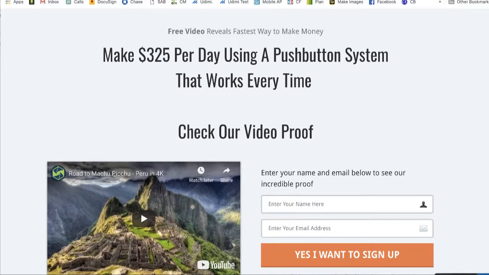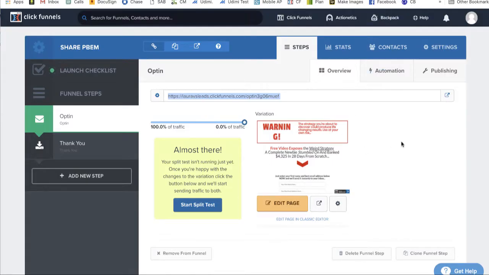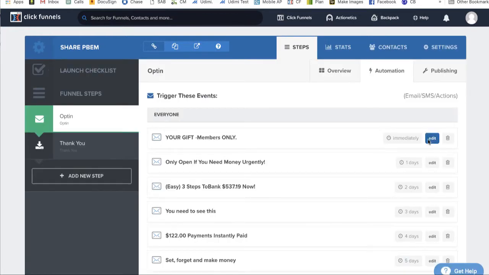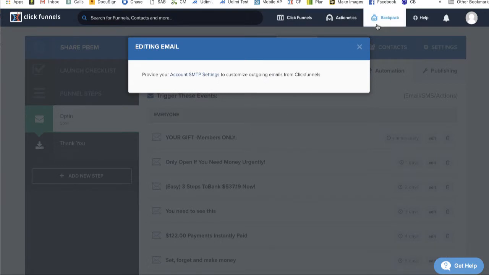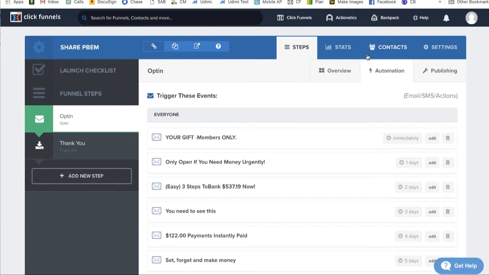And of course, we have split testing going on, so there's multiple opt-in forms. So it's already done. Your funnel is done. What you're going to do next is you're going to go in and edit your emails and make sure that things are done right. Now, you've got to add your SMTP account in, so we're going to cover that in the next video.